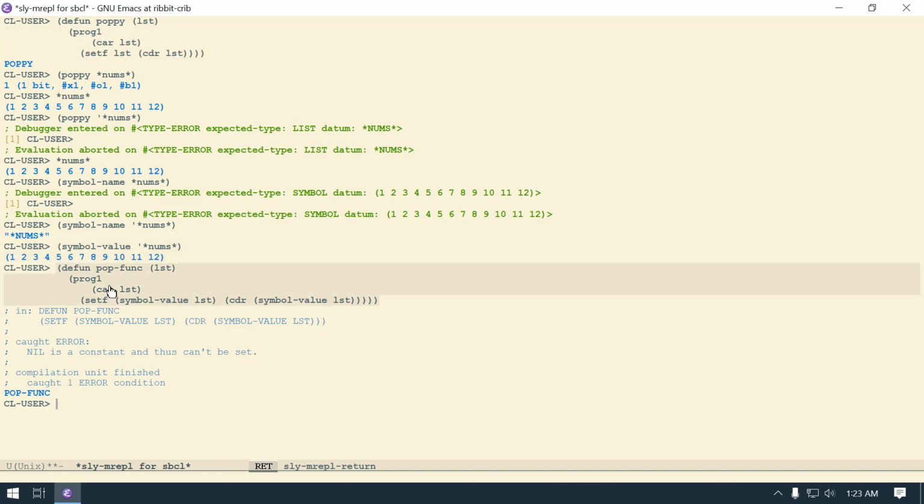So right here, prog1 car list, I could get the car of a list. And then it did not give me an error when I tried to set this, even though it doesn't work. But for some reason, now I have to put the symbol value to get this. I'm not really sure why it's doing that, but maybe depending on what you're trying to do to something, Common Lisp is changing that to be a constant or something. So I'm just going to do the exact same thing, but now all of a sudden I need to use symbol value here also.